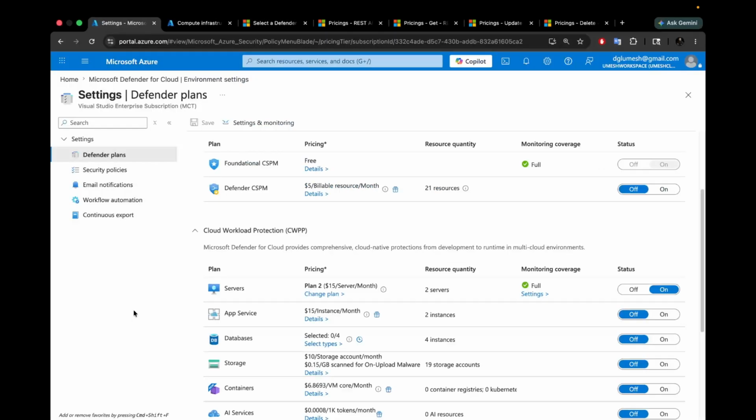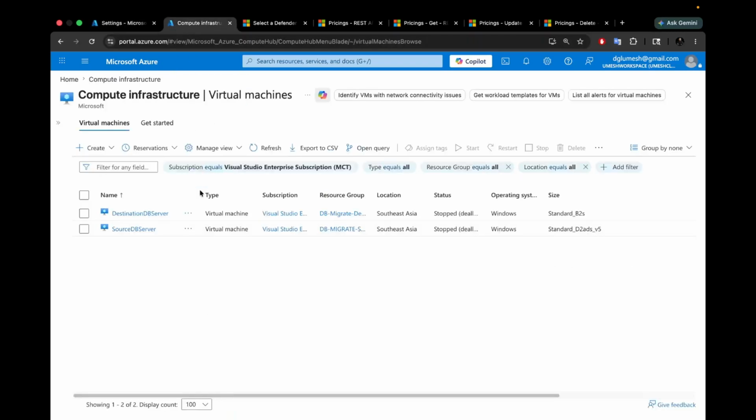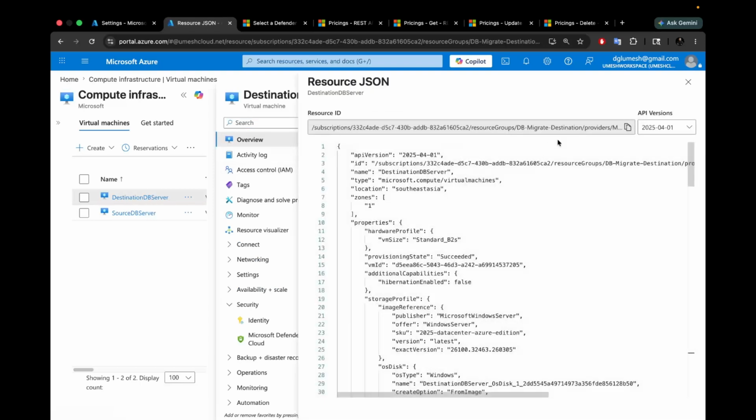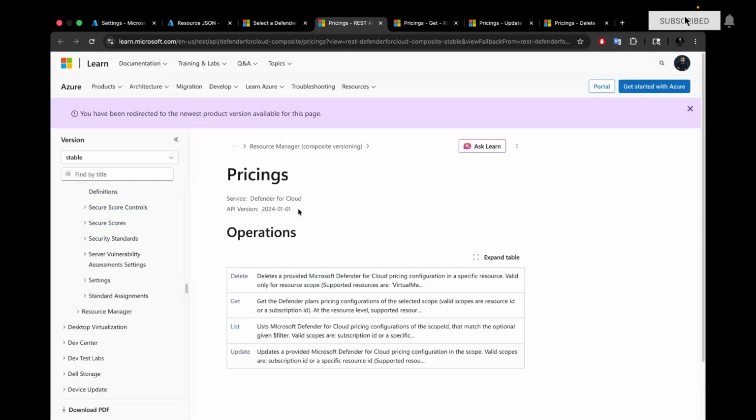So this is my subscription. I have two servers in it, these are the two virtual machines in the same subscription. Let's check each server's Defender status. From this portal, we have the REST API documentation here. These are the operations that we can do using this API request: update, delete, get, and list. I'm going to focus on the delete, get, and update operations.